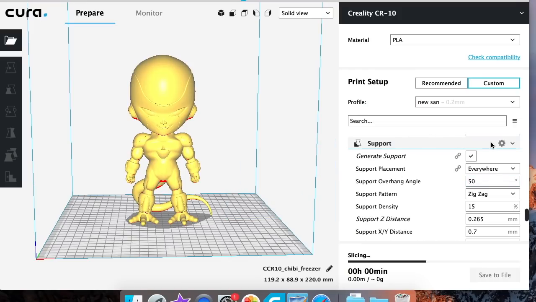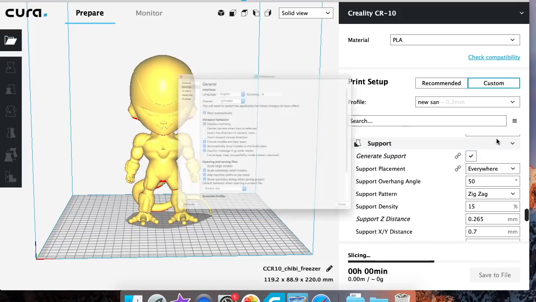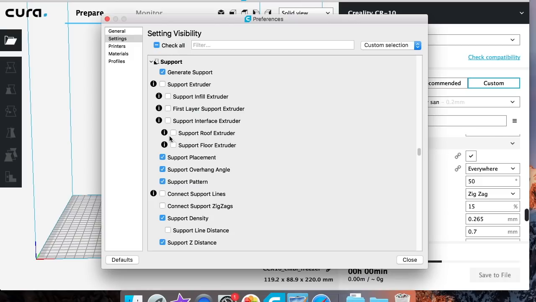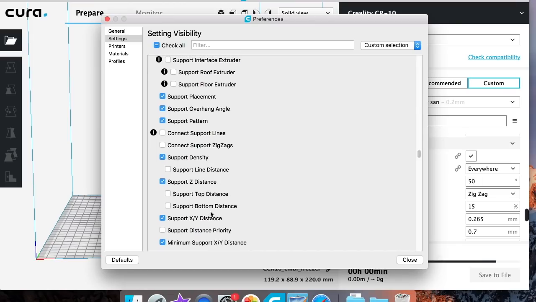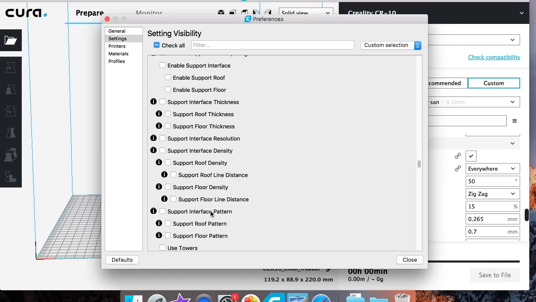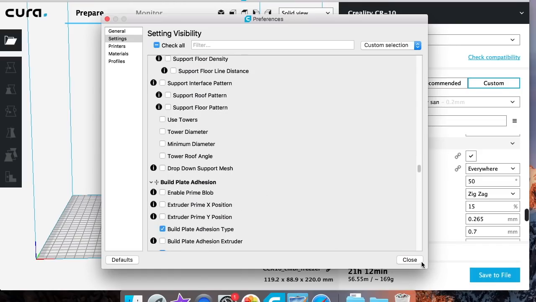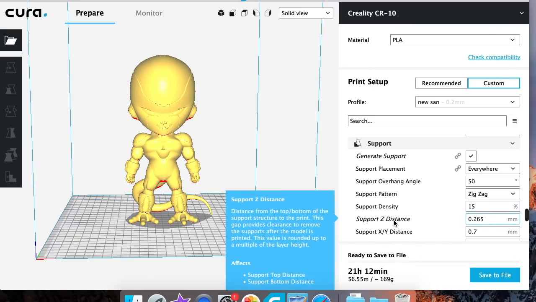Now, before we get started, the first thing you're going to need to know is if you go to support, you'll see this little gear here. If you click on it, you can select the same ones that I have here, which is generate support, of course, and then you got the support placement, overhang, pattern, density, and Z distance, and this is the most important part in my opinion, and I'll explain to you why in just a second. Then you got the XY distance, minimum XY distance, and I believe that should be it. Yep, so once you select those, you'll see it right here on the right hand side.